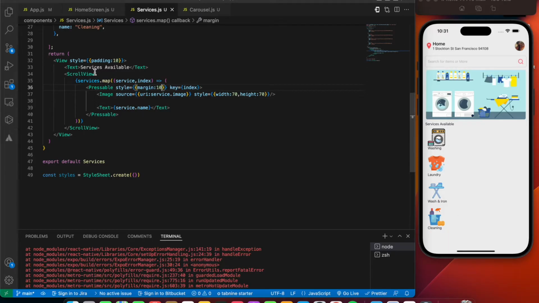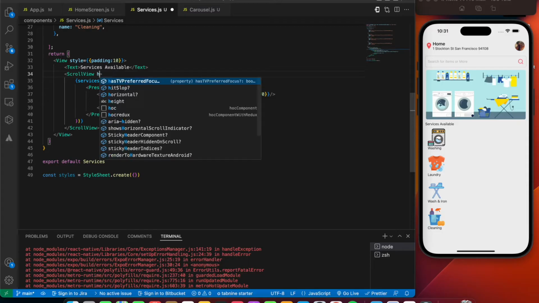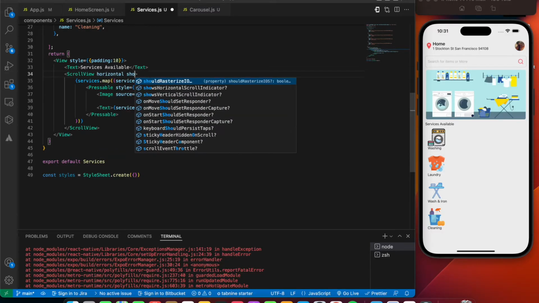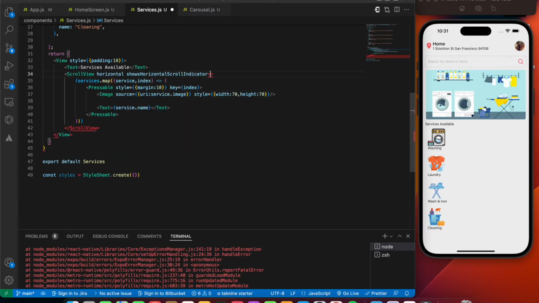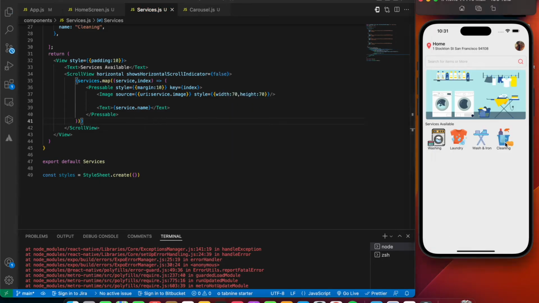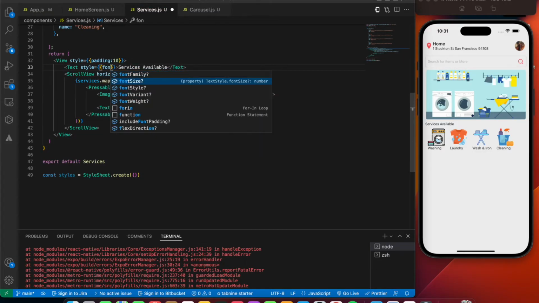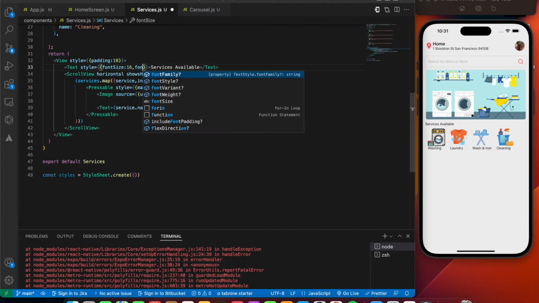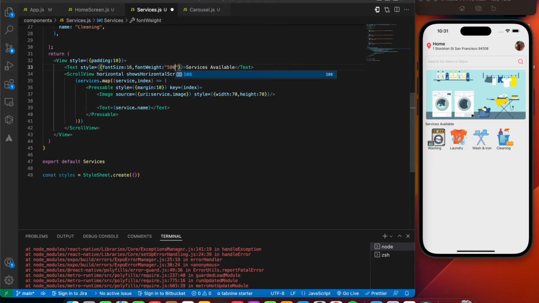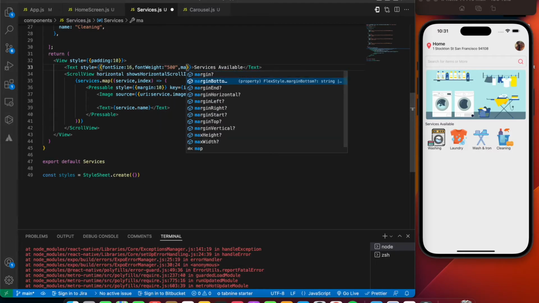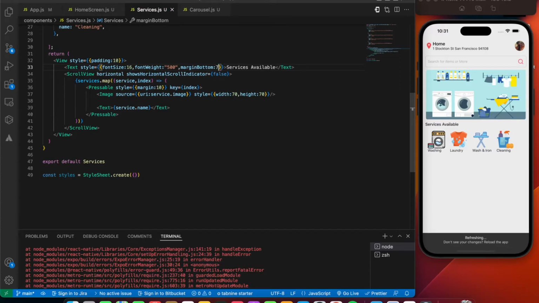So for the scroll view, let's give a prop over here. We're going to say just horizontal, and we're going to say show horizontal scroll indicator, and we're going to set it to be false. Okay, so save the file. Yeah, so you can see it scrolling in the horizontal fashion. That is good. Okay, so for the text, let's give some basic styling. We're going to say a font size of 16 and a font weight of 500 and a bit of spacing towards the bottom, so margin bottom of 7.